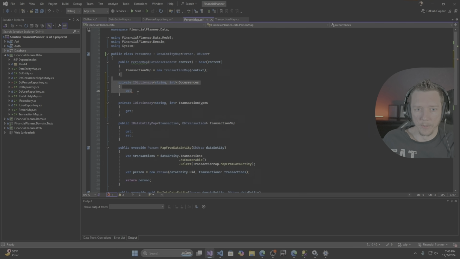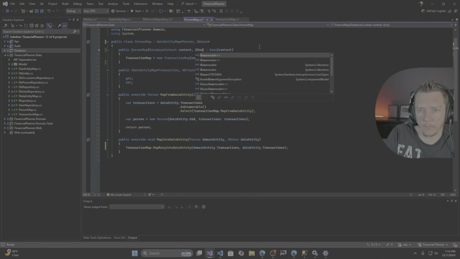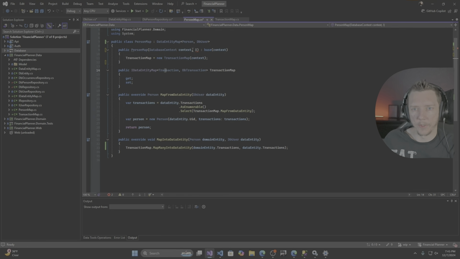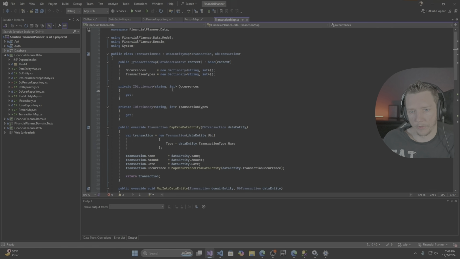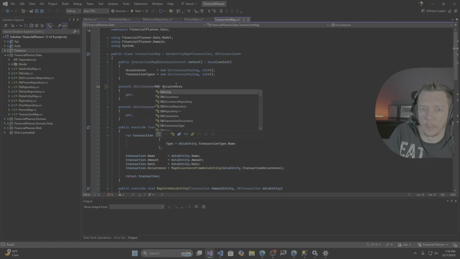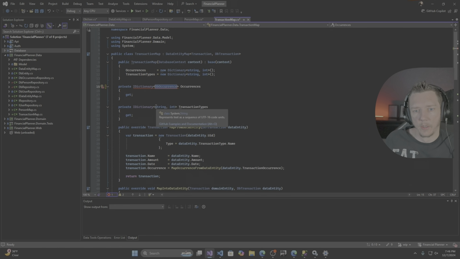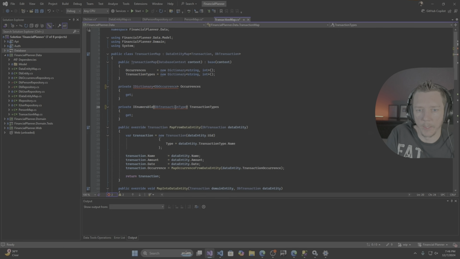So for now, let's do the other direction. So let's do their dictionaries, which gets really annoying. Yeah, dictionary string of int and dictionary string of transaction types. Maybe what we want is not the lookups. Maybe we actually want the data entities for these. So maybe we really want DbOccurrence and DbTransactionType by enumerable. Much easier problem to deal with.